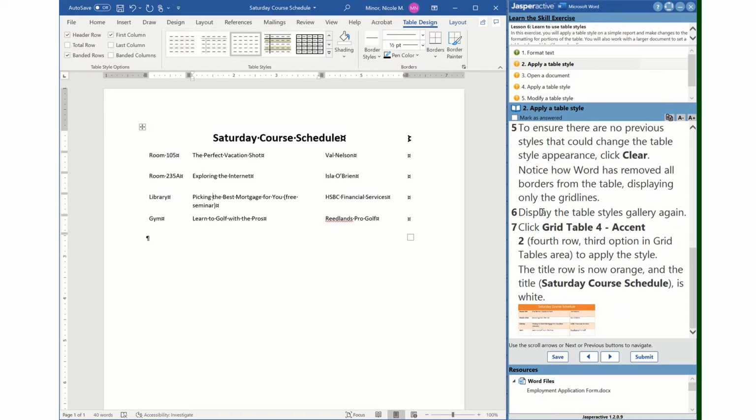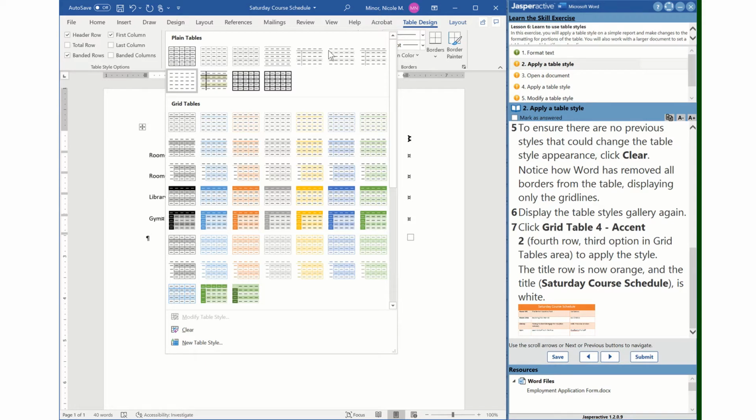Then it says display the table styles gallery again. So I'm going to click on the More button in my table styles. Click Grid Table 4 Accent 2, which is the 4th row. So these are my grid tables. I'm going to count 4 rows down. 1, 2, 3, 4. 4th row, 3rd option. This is my 3rd option, and if I hover, it says Grid Table 4 Accent 2.